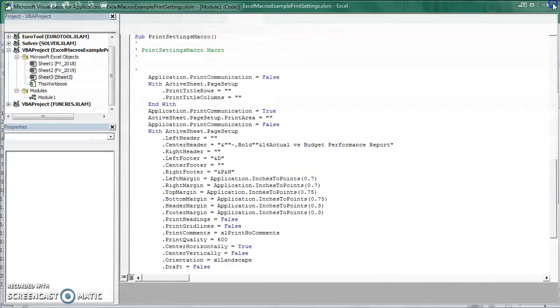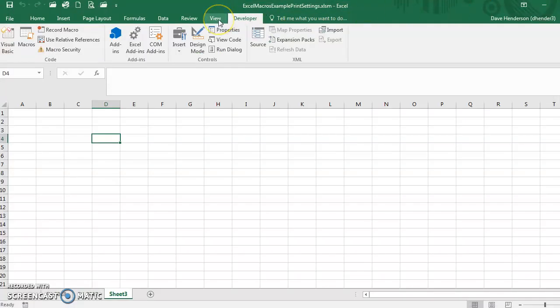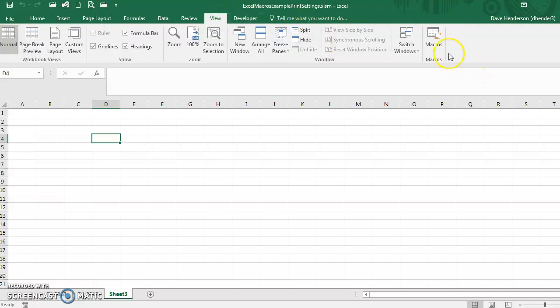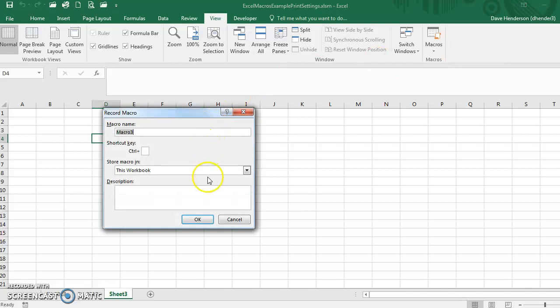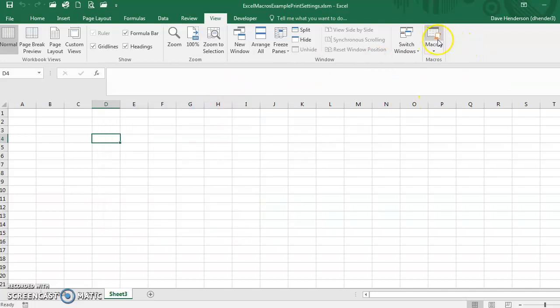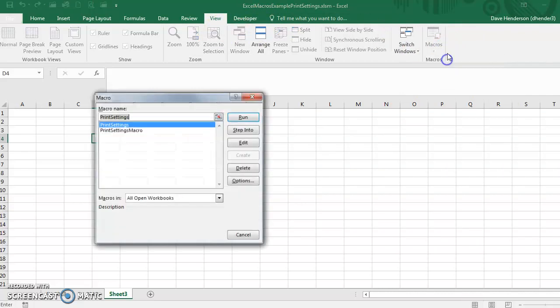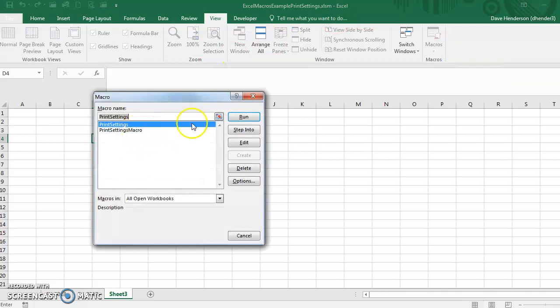All right, so to quickly recap, to record the macro you just come over here to Macros, Record Macro. It records your keystrokes, records your mouse clicks, and then to run the macro, come over here to View, Macros, View Macros, pick the macro that you want, and then just click Run, and then it runs.